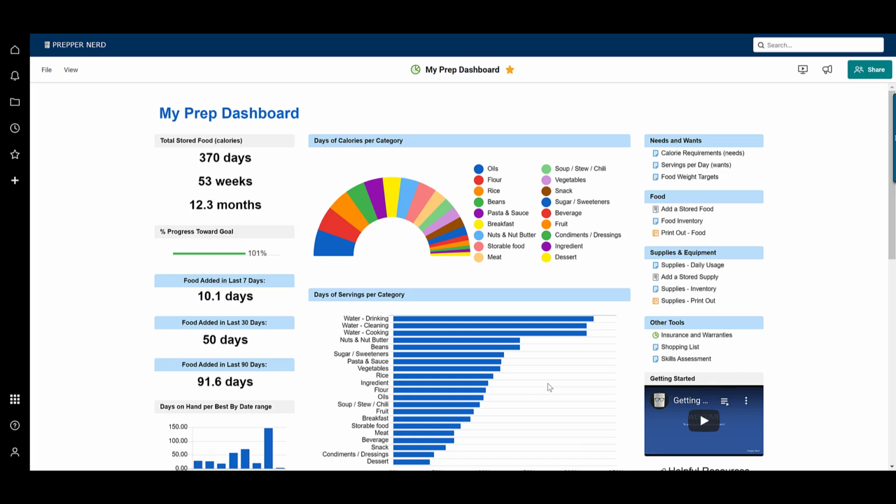So next is the section where you'll manage your food inventory, including a form for entering a food item, the food inventory itself, which is one of the most important links in the system, and a link to a print-friendly report for your food inventory.